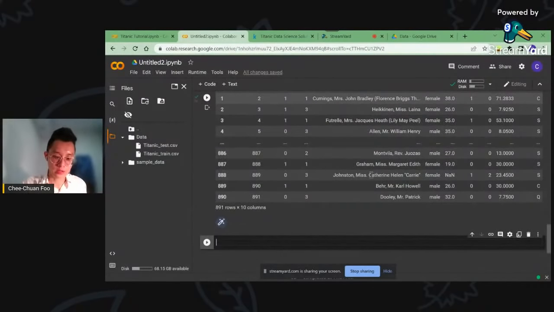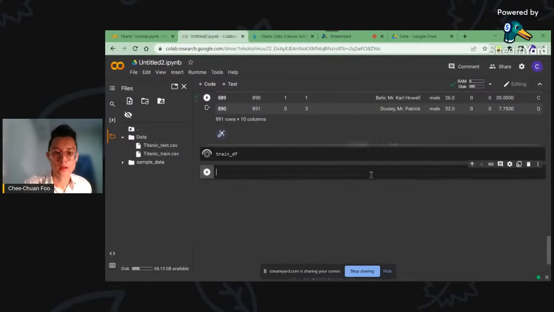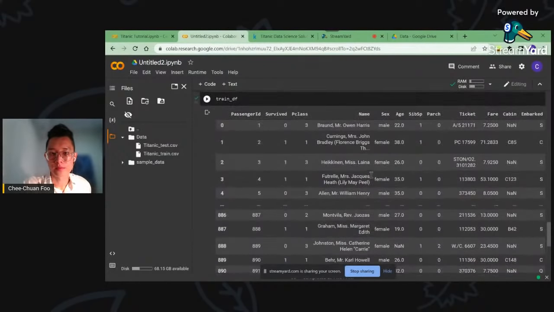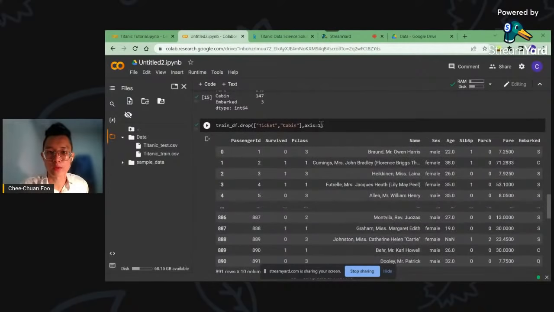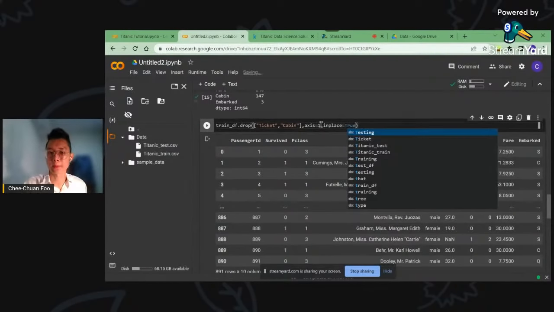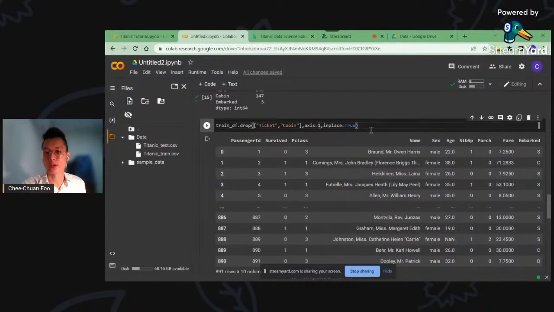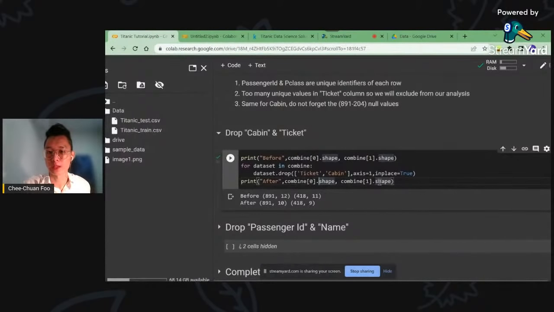But is that true? If I type in the next row, train DF, you see that ticket and cabin are still here. That's the reason why we need a comma, inplace equals True. I wouldn't run this. Just now I ran this because I knew it wouldn't replace my train DF. But now that I know it's going to replace my train DF, I wouldn't run this first because I want to copy and paste this into my notebook.